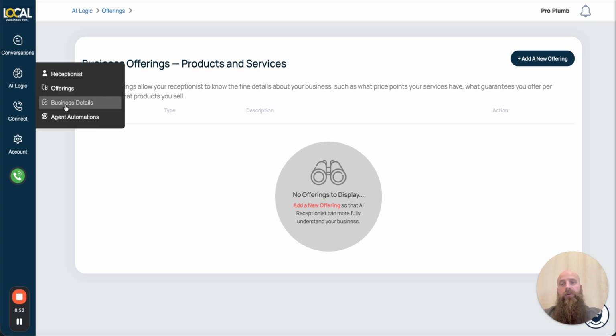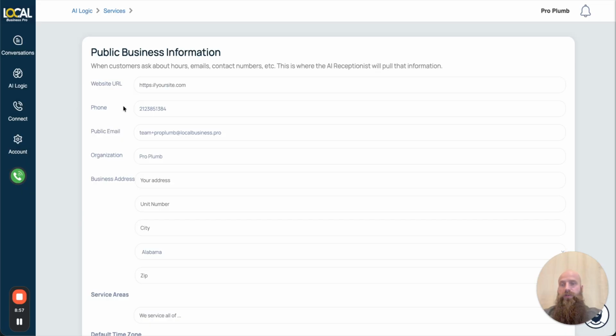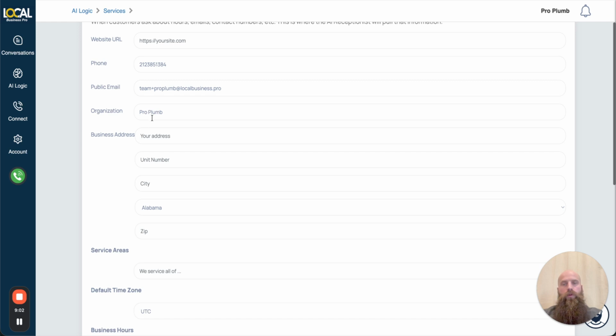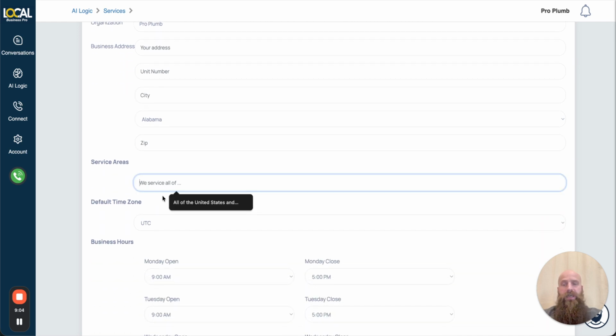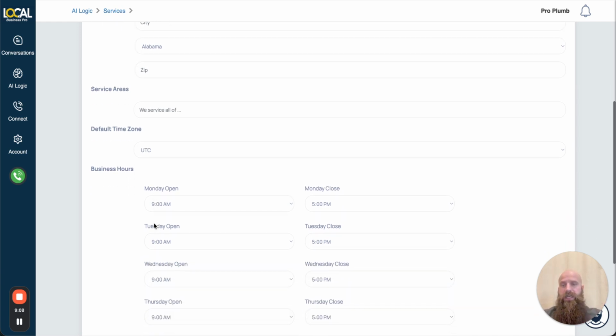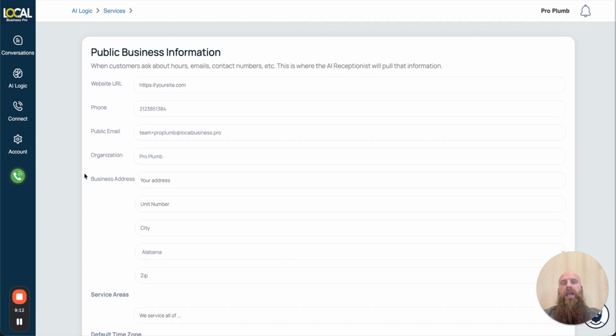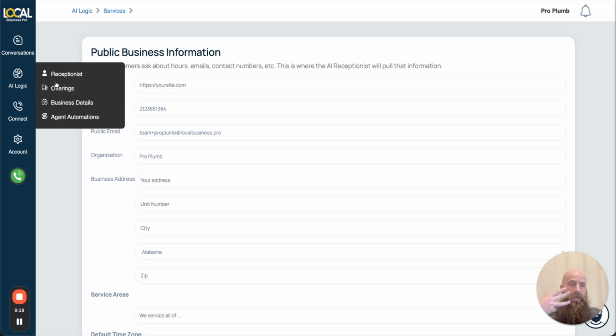Now, the third is the easiest, and these are your business details. This is your website URL, your phone number, your public email, organization, address, your service areas, default time zone that the AI is going to use for scheduling, and then, of course, your business hours. So if your AI is not doing what you want it to do for your clients, for yourself, then it's one of these 3 areas that you need to fix.